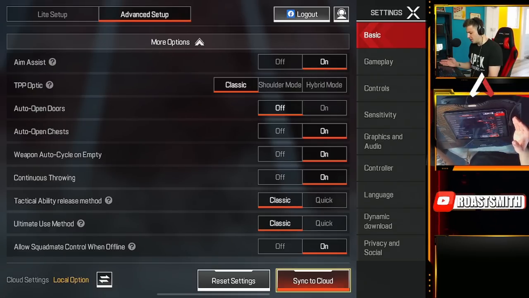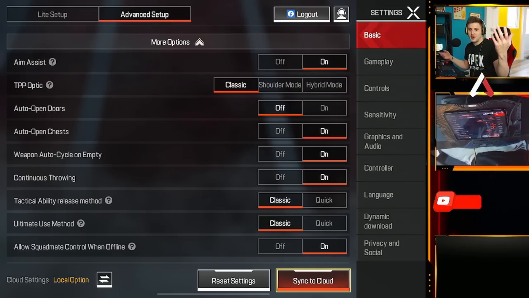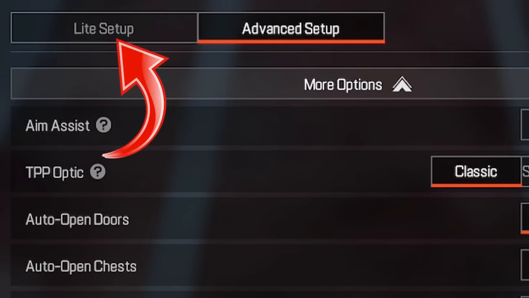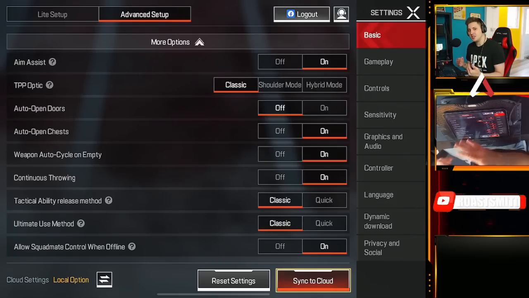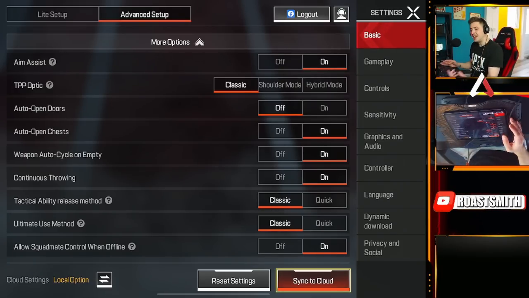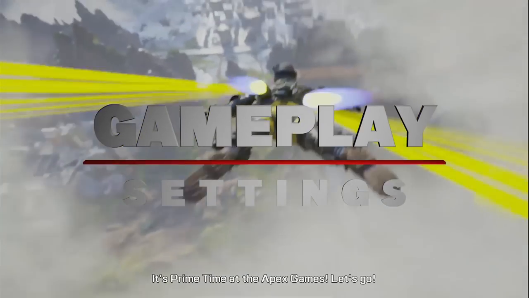Allow squadmate control when you're offline. Entirely up to you. If you've got a third that's, you know, lagged out or not playing the game, then just have that on and you can automatically control them, which is a pretty cool feature. Now there's also a light setup button on the top left. This is for beginners, so if you are new to the game, you can automatically have all of these settings on the light setup, but follow my advanced guide and it'll make you play a lot better. Now let's check out the gameplay settings.